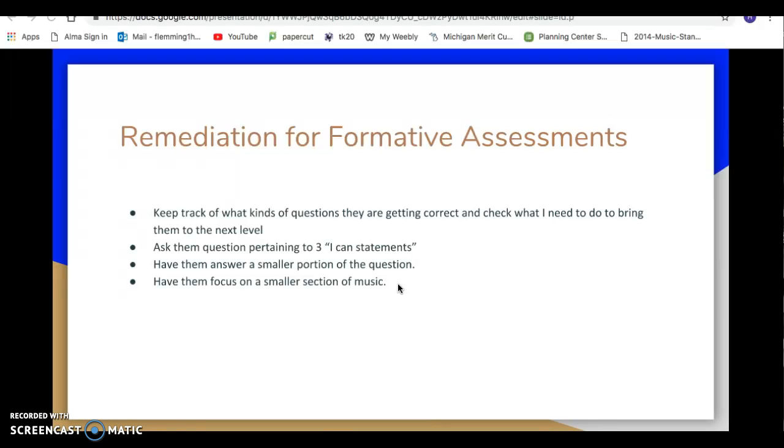Remediation for formative assessments. Say that certain kids can't get it, that they don't understand what they're looking for, they don't know what to hear, they don't know what to make of it. So I will keep track of what kind of questions they can answer and the ones they struggle with, and maybe bring them down a level of depth of knowledge.